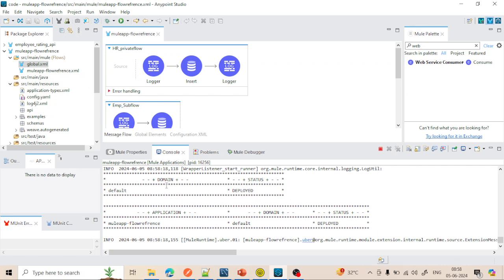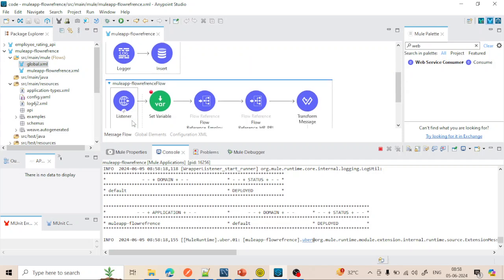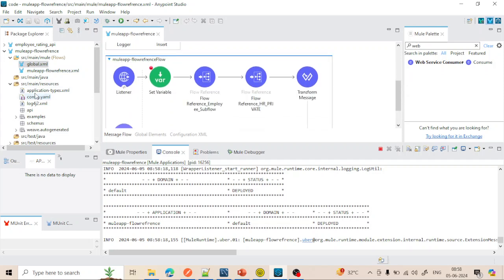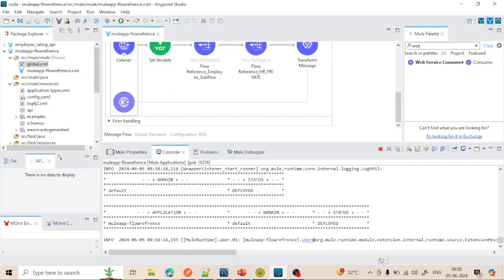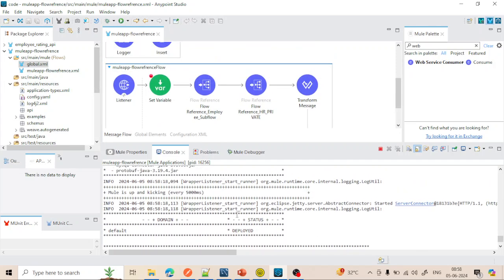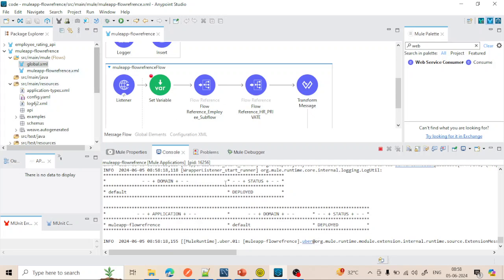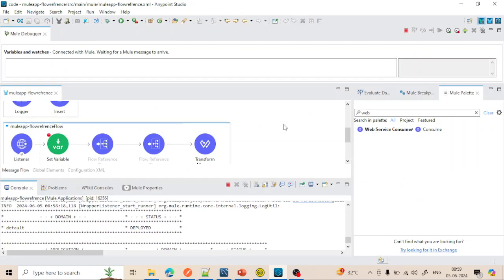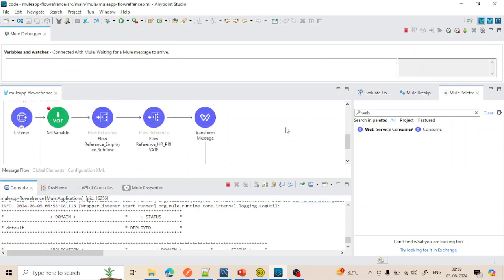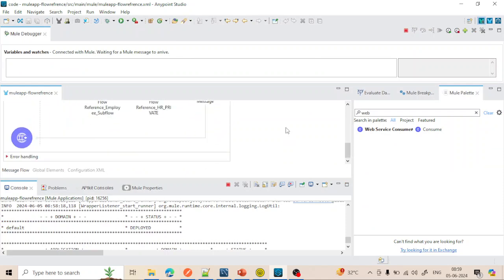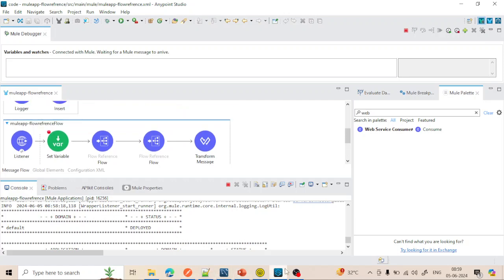Now my flow has been deployed successfully. It was creating a problem because in a particular project, if you are creating another flow, you have to keep the listener port unique. Here I have used 8081, and in another flow I had also mistakenly used 8081. That was stopping the deployment, so I deleted that flow, and now it has deployed successfully. So let's move to the debug mode, and let me try to hit the flow.